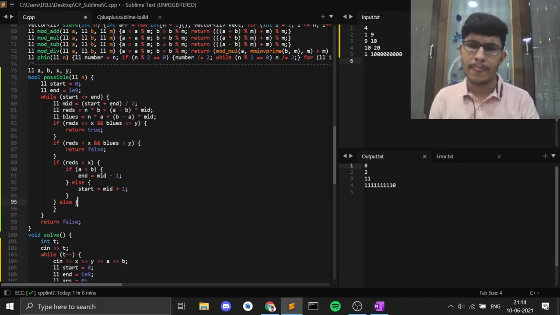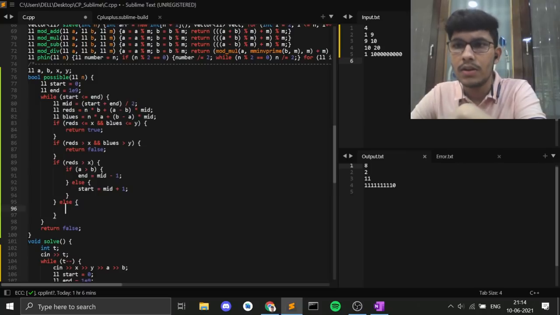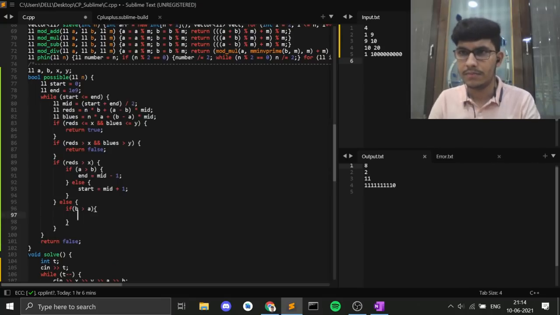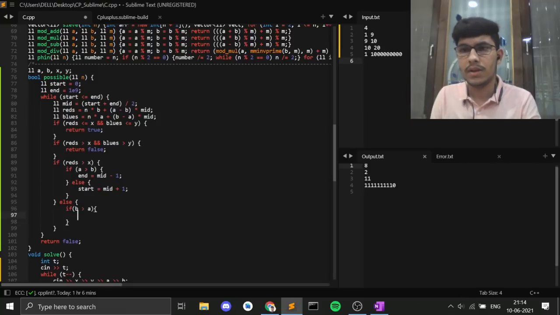okay, so mid is the value of x. So if blues is greater than y, so if b is greater than a, then if I increase my mid value, this will increase. So what do I do in that case?